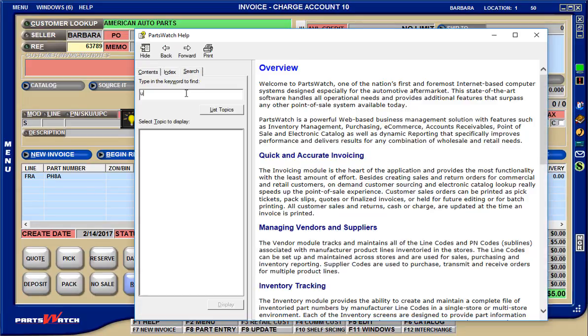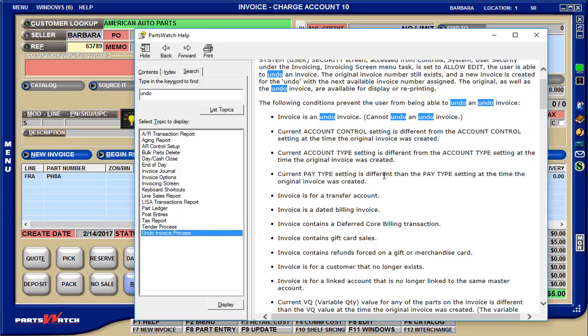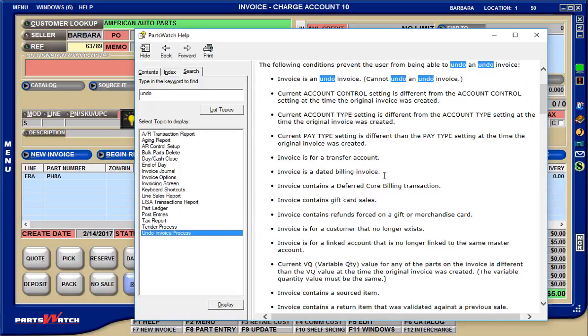Two invoices will be available, the original and the undone invoice. And if the undo button is not available and you don't know why, enter undo under the search tab from the F1 help screen to get a printable list of all the reasons an invoice can't be undone.